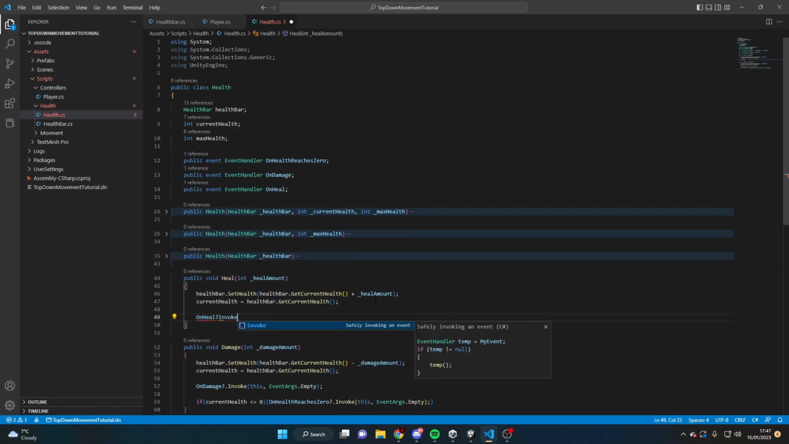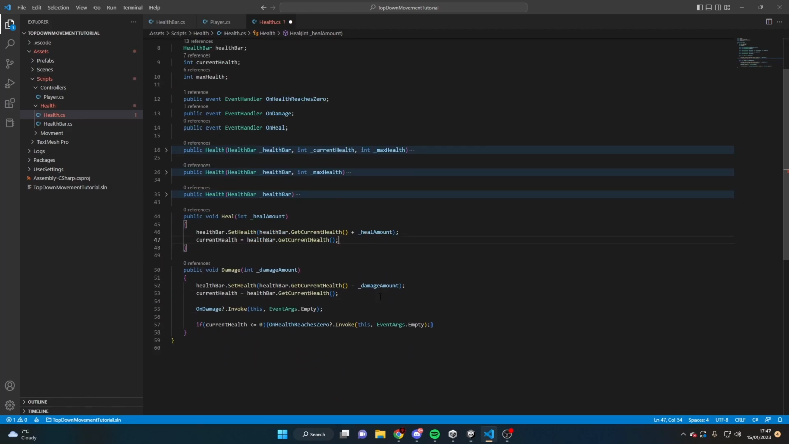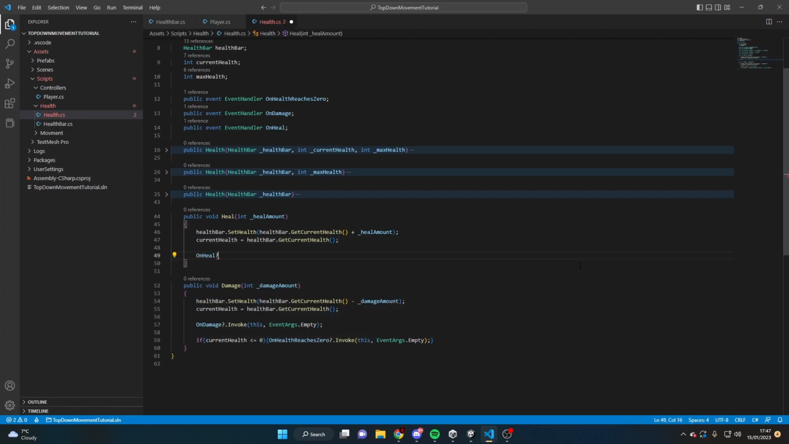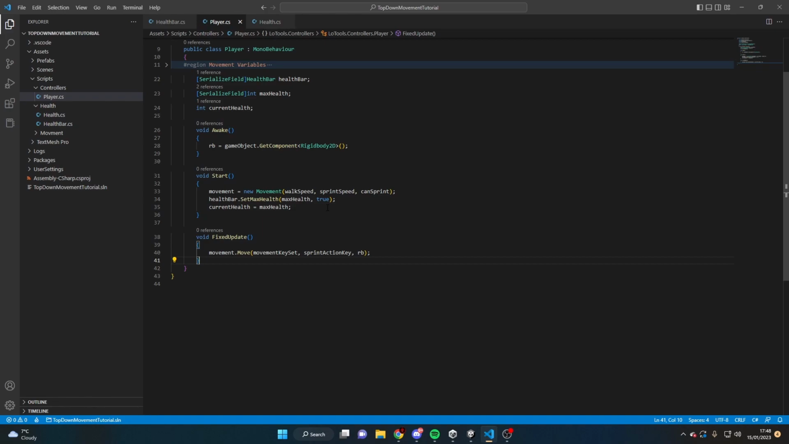We'll also go to our heal function and add on heal?.Invoke(this, EventArgs.Empty). With these events set up, we can now go to our player and allow the player to listen to them. So before we do anything, we'll want to create 3 new functions on here.